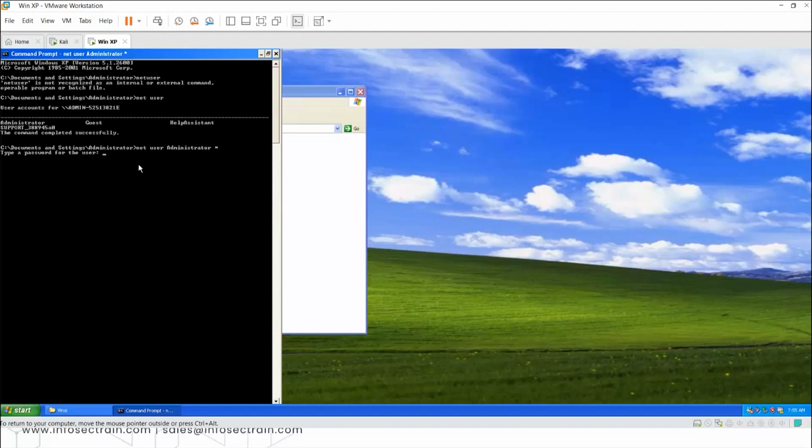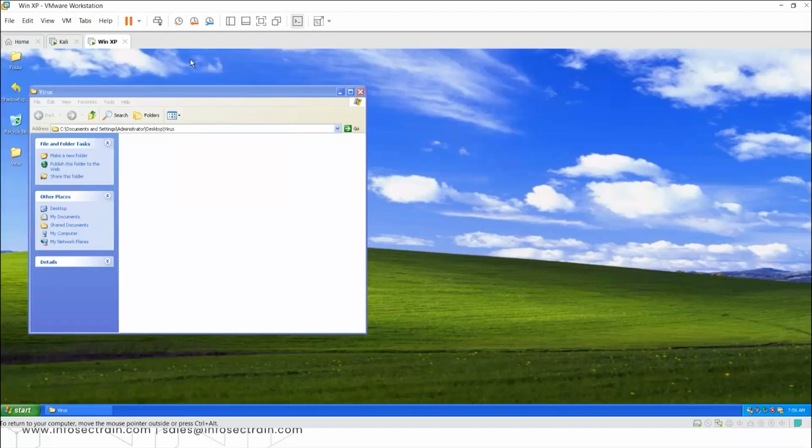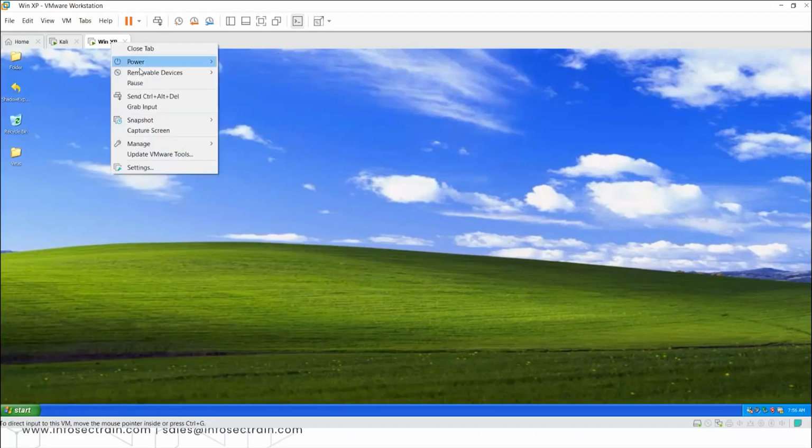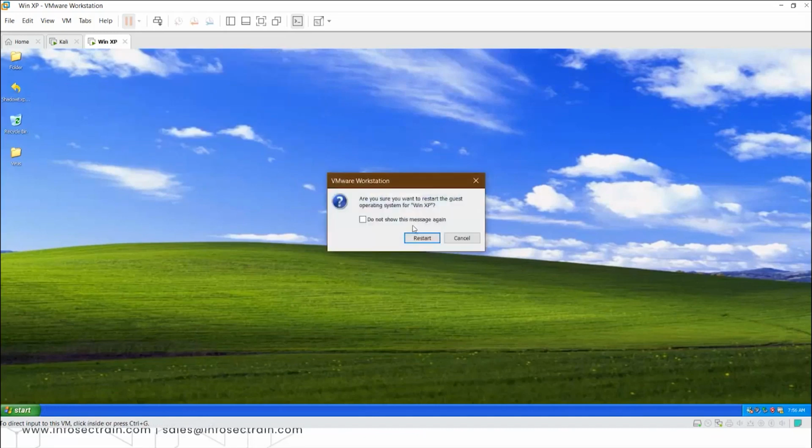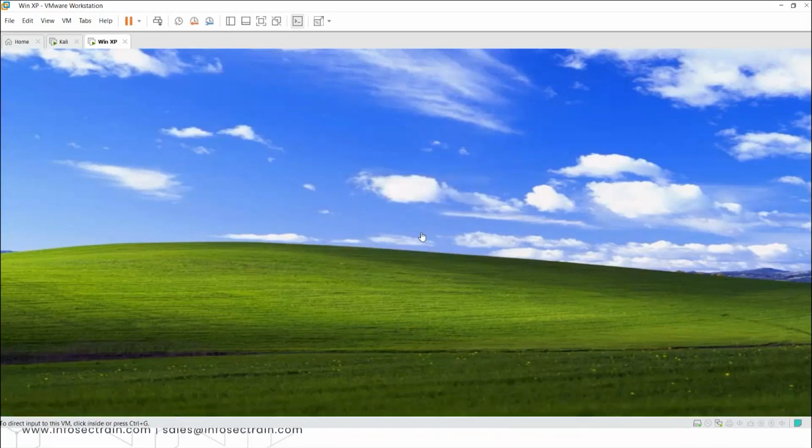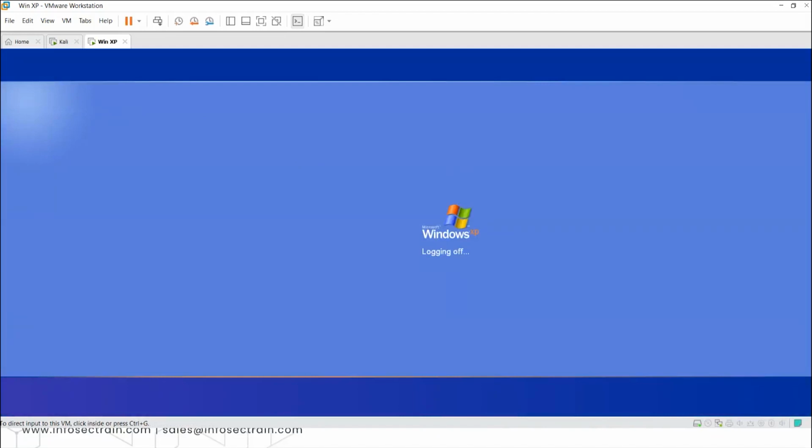Okay, and enter, and right, the command completed successfully. Now the password is changed. So like right now I was struggling logging in, right? So if I restart it, okay, the font was too small to see.